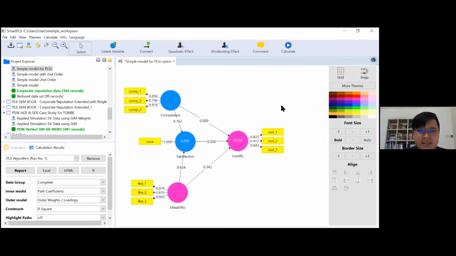But again, there's an advantage of doing PLSC. I can see the advantage, but it is not necessary for you to do PLSC. So let us just look into the two construct. We have likability, we have loyalty. The path coefficient of likability to loyalty is 0.342, and then you have likability, where loading is 0.879, 0.870, 0.843. Maybe we look into likability, which is 0.879, 0.870, 0.843, and the coefficient is 0.342.